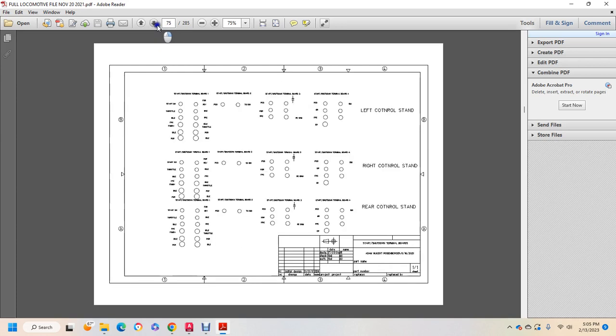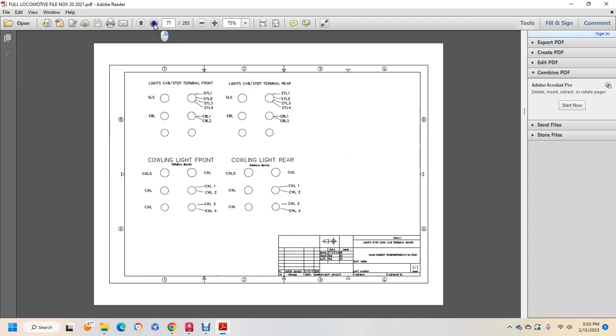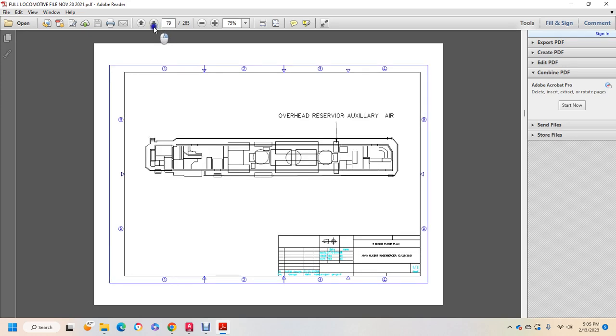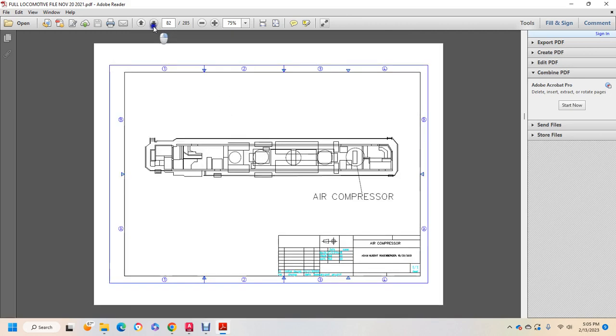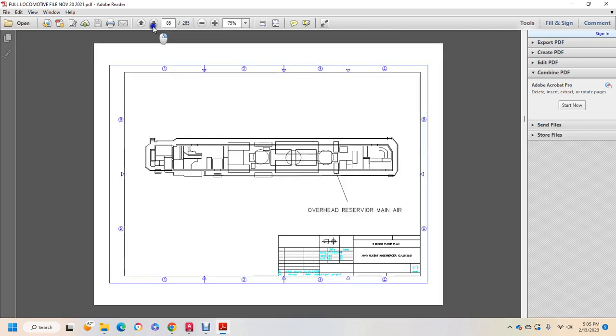Sanders front cab, rear cab. Right control stand, left control stand, rear control stand, start shutdown terminal boards, start shutdown switch rear, front and rear, light cabs all the way around, front cab throttle terminal board, rear cab throttle terminal board, overhead reservoir air auxiliary. It shows a reserve air compressor, which there's two in the model, which I want to do one electric governor, one mechanical on the same drive shaft.